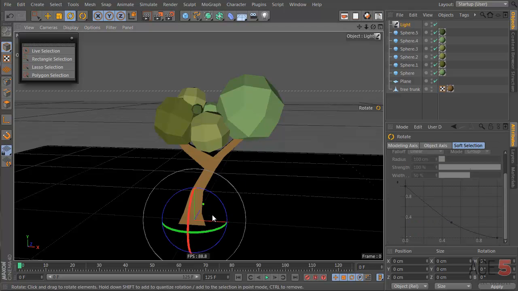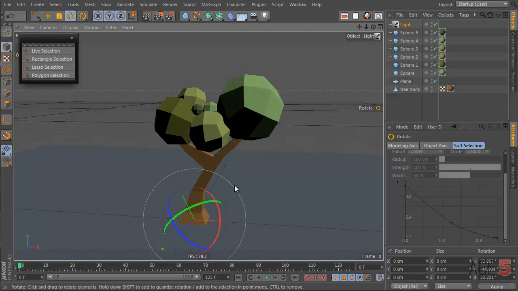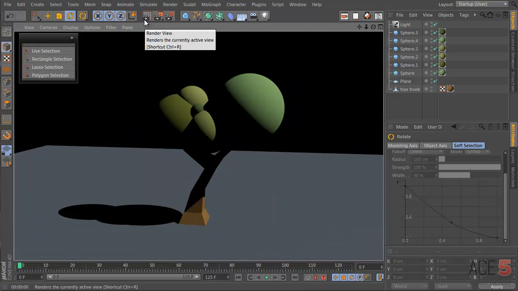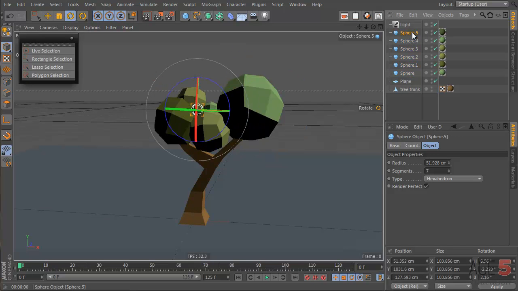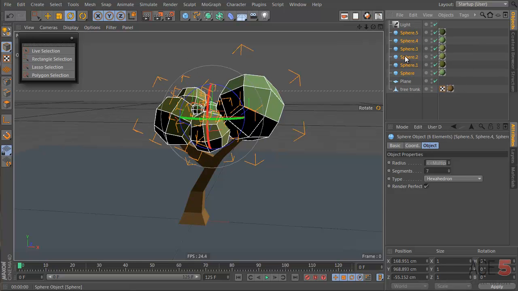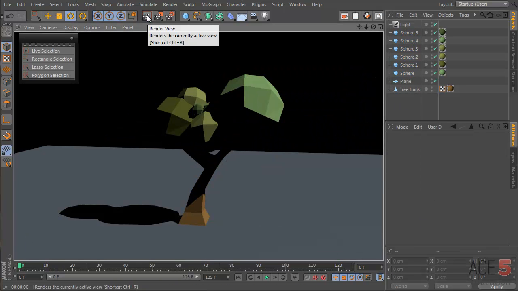Now let's rotate it from the top down, and if you hit render, that's pretty much what we're looking for. But look what happened. We hit render, and the spheres suddenly went all circular again. That's because here we have this wonderful little tick called render perfect. We just untick it. We select all of them by clicking on the top one, holding the shift key, and selecting the bottom one, which selects everything in between the two, and we untick render perfect. And now when we render, we have our blocky spheres.